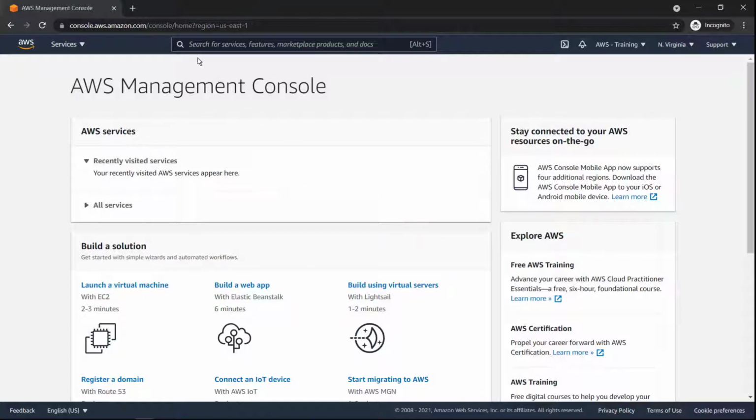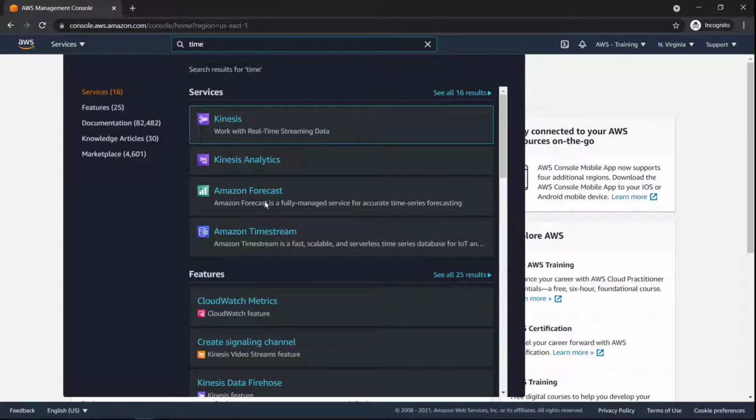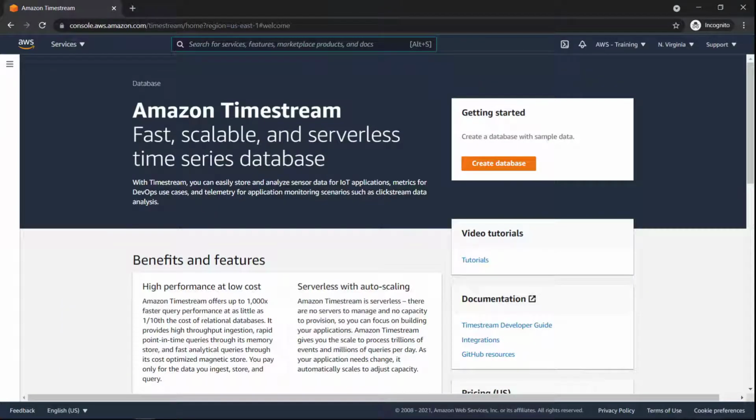To get started, let's navigate to Amazon Timestream. Amazon Timestream is a high-performance, serverless time series database service. With Timestream, you can easily store and analyze sensor data for IoT applications, metrics for DevOps use cases, and telemetry for application monitoring scenarios such as clickstream data analysis.